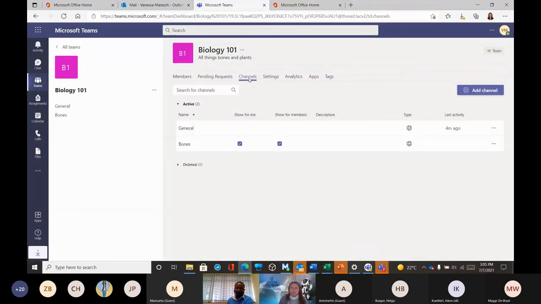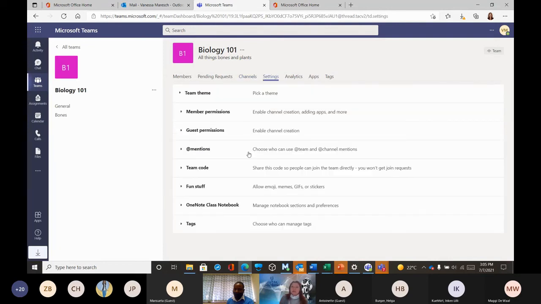Here you can manage your channels. So you'll see here are all my different channels and I can manage them from here. If I click on the three dots on the right hand side, there's channel notifications, manage channel, get email address, get link. All of this you can do here and you can even delete the channel. Then next to channels, you have settings, and here you're able to set up a lot of the look and feel and the access of the team.